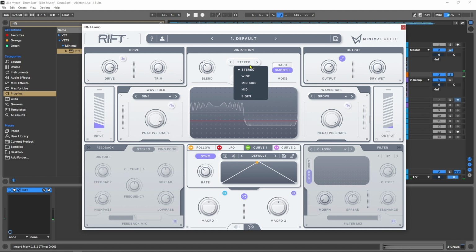Okay, we also have distortion for the stereo, the wide bits, the mid-side bits, the mid or just the sides. And then we have stages, and this is actually going to just kind of beef up the detail or the character of the distortion as well. And just be careful here. It does eat up more CPU the more stages you add. But if you're really looking for the detailed distortion types or distortion results, you're going to want to boost this up. And you can go up to 6 different stages. You can even go hard as well.